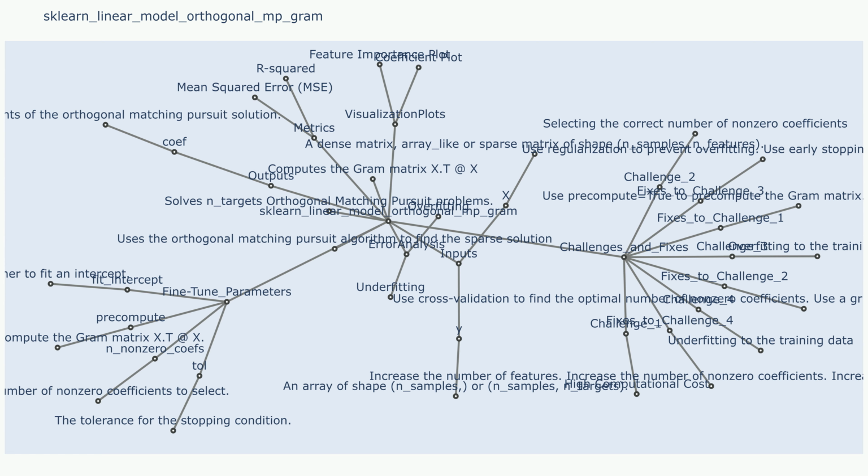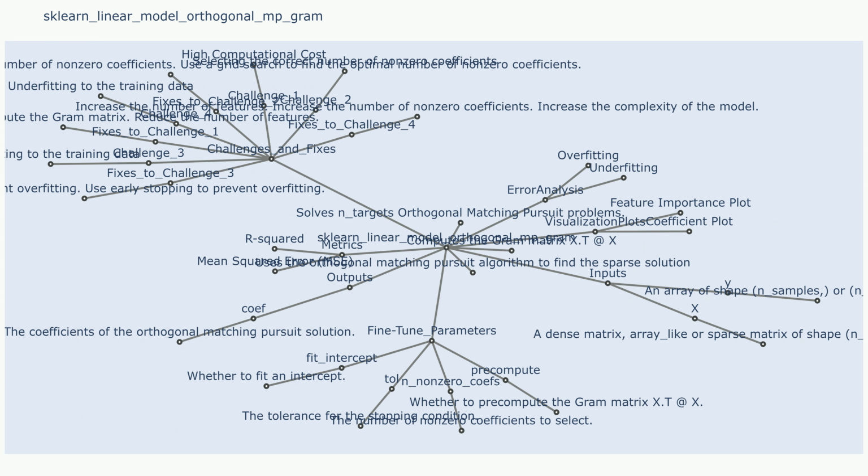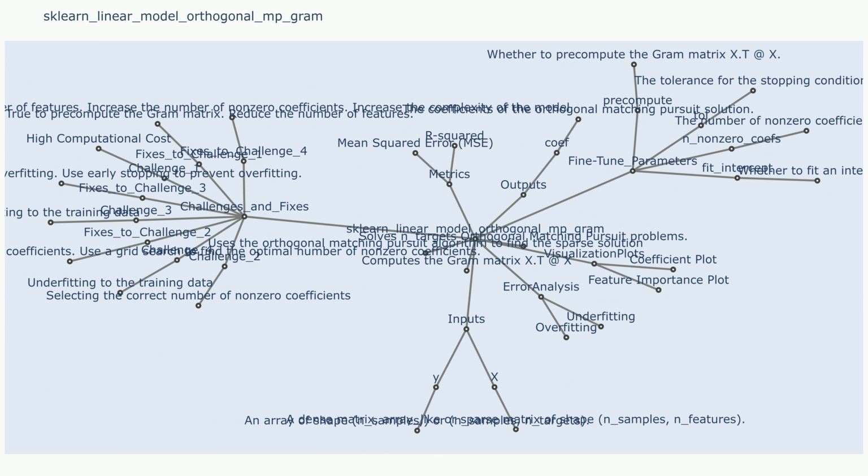N non-zero coefs, the number of non-zero coefficients to use in the solution. This parameter controls the sparsity of the solution. Uncertainty methods. Bootstrap aggregating, bagging, can be used to estimate the uncertainty in the coefficients. Challenges and fixes. Challenge 1.